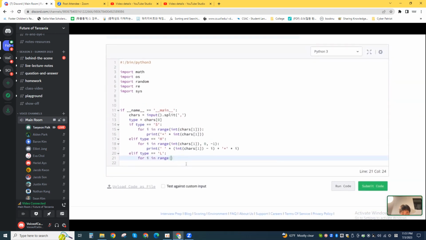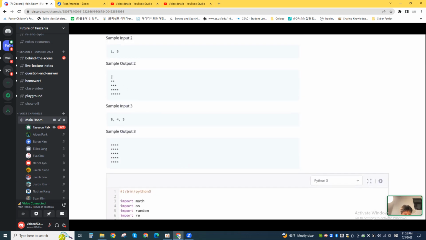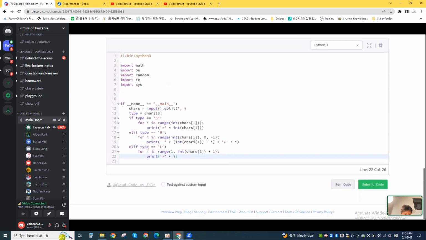So here we can just do 1 comma int chars, the second element, and then +1. And what this is going to do is it's going to go from the numbers 1 through this -1. So it's going to go from 1, 2, 3, 4, all the way up to this number here. And since we have that, we're simply just going to print that times i. And then we should just get this figure, this triangle figure.